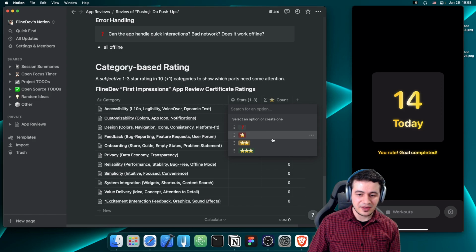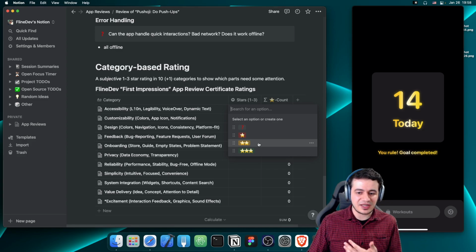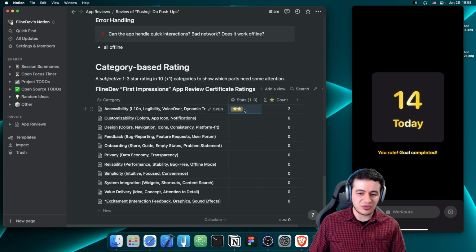So I think I would just give it 2 stars for the reason being that VoiceOver is working and most of the text is already quite big. Just some small things, and localization is something that I think is easy to do here. Then I would give it 3 stars. So that's 2 stars there.